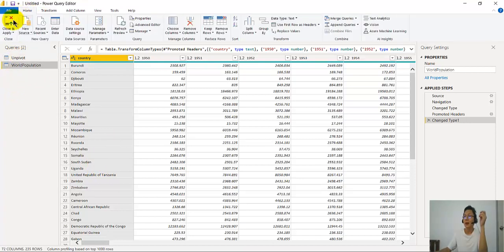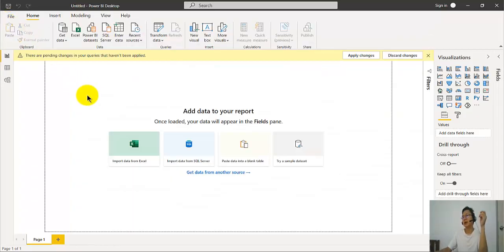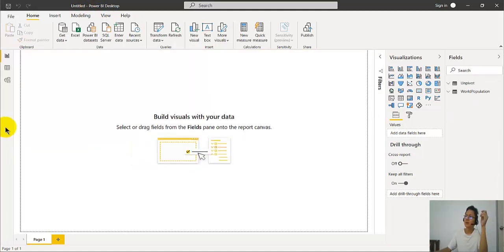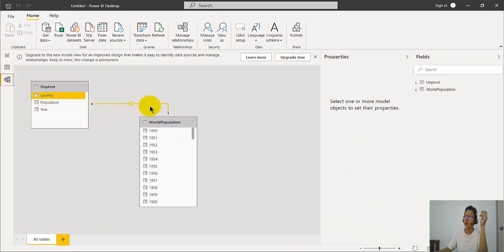So we can go to Home and then Close and Apply. Okay, close and apply. So I'll look back at Power BI Desktop. Now the latest Power BI Desktop is so intelligent, right? It's able to help me identify the relationship, based on the one-to-many relationship. So yeah, right here. Okay, so I don't need to worry about this anymore.